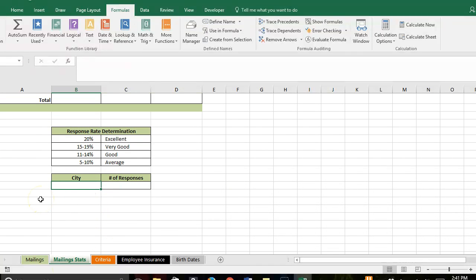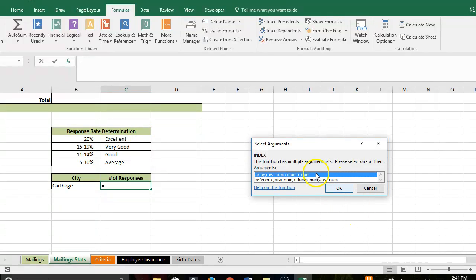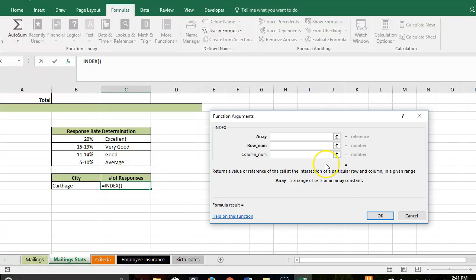To B, click the mailing stats sheet, and we're going to click in cell B21 and type in Carthage. And then in C21, we're going to use a nested index and match function. So we're going to come up to our logical tab, formulas, lookup and reference, and we're going to insert an index using that first option.